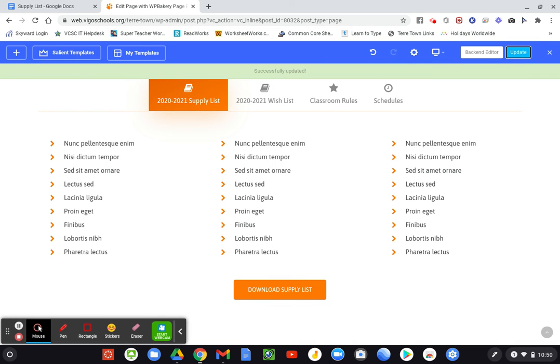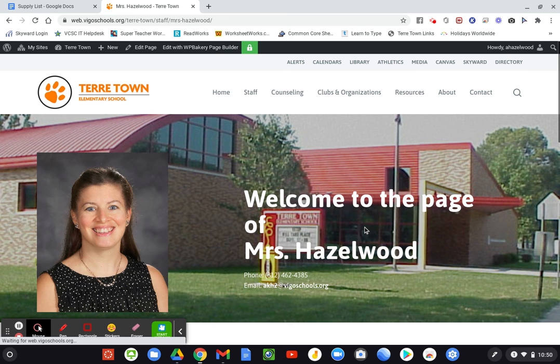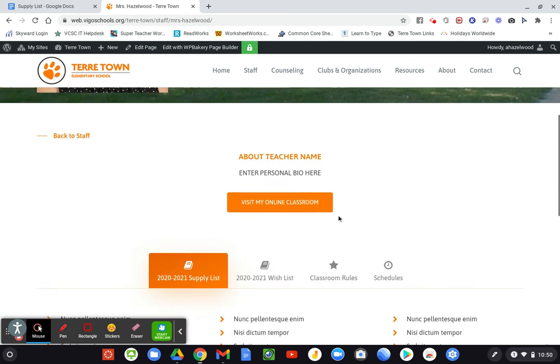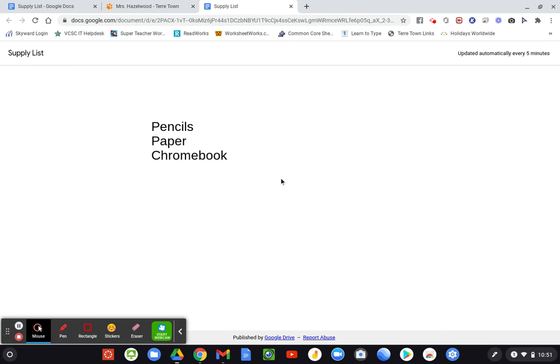Give it a moment to cycle through. It'll say Successfully Updated, and then we can close this editing bar. That's going to take us back to the regular page. And then when we scroll down and click on that button, now that we've updated it, it's going to pull open that supply list for them.